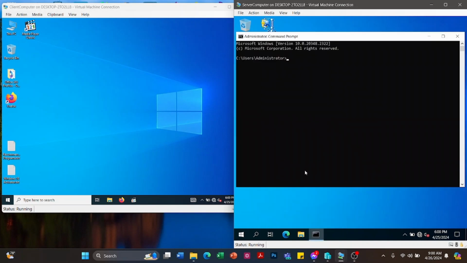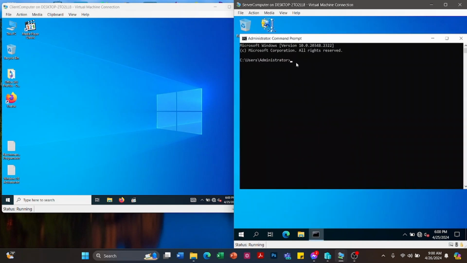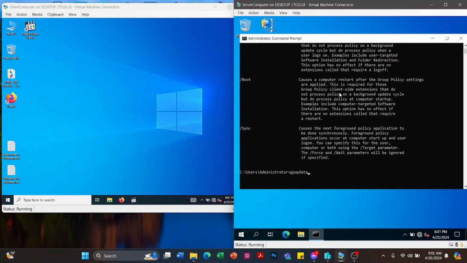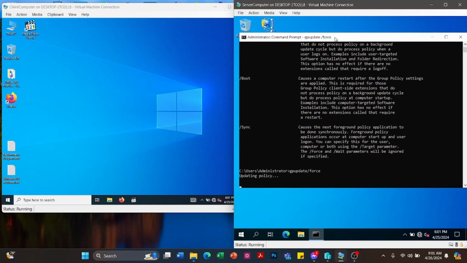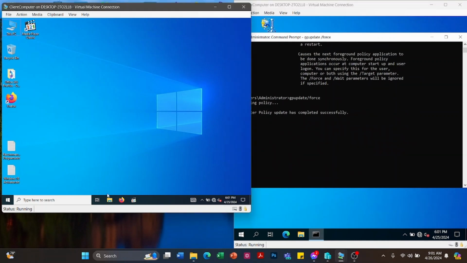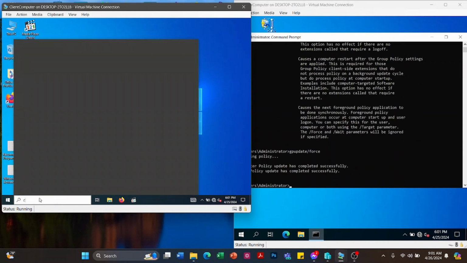So we're going to open the command prompt. Always after you have changes in group policy, always update the group policy using the command prompt. So gpupdate /force. Okay, so the group policy in the server computer is updating. We're also going to update the group policy of the client computer.